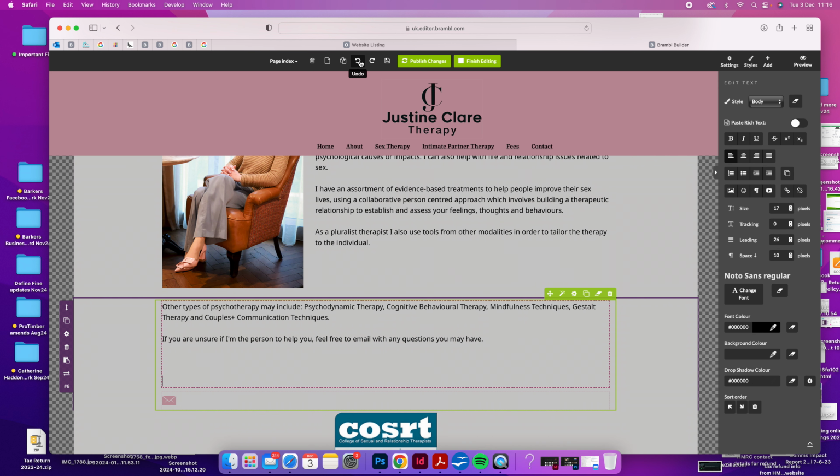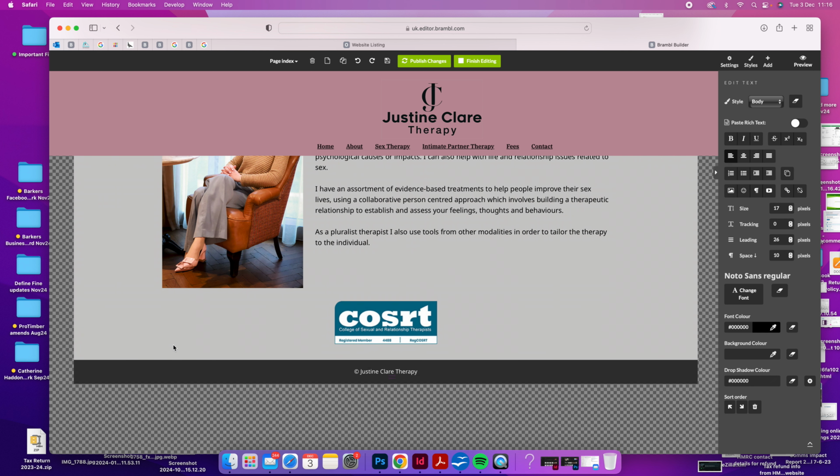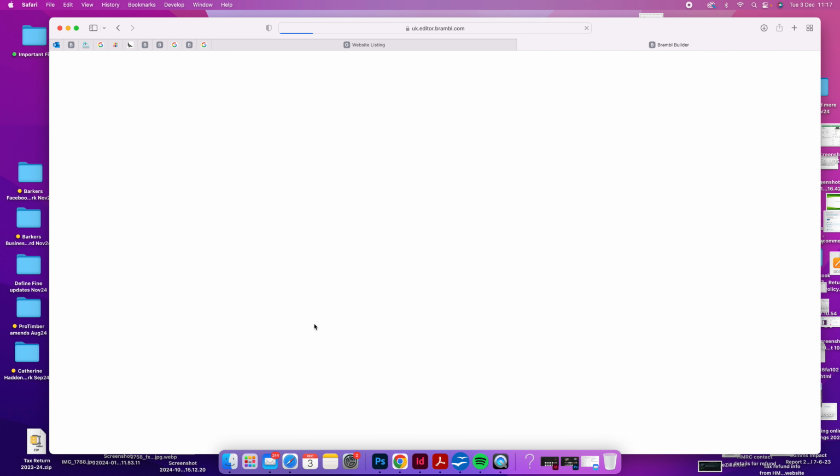You have an undo button if you didn't mean to make a change. And the other thing is, if you make a bit of a mess, so let's say we accidentally delete something, we've got into a bit of a muddle, we're not sure what we've done. As long as we don't click publish changes at the top, then we're fine, because what we can do is exit and leave. And basically, because we didn't publish those changes, everything is safe.